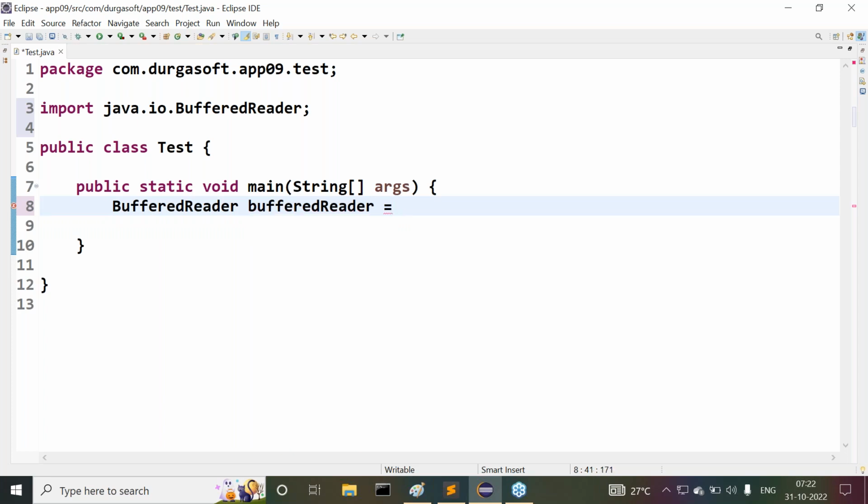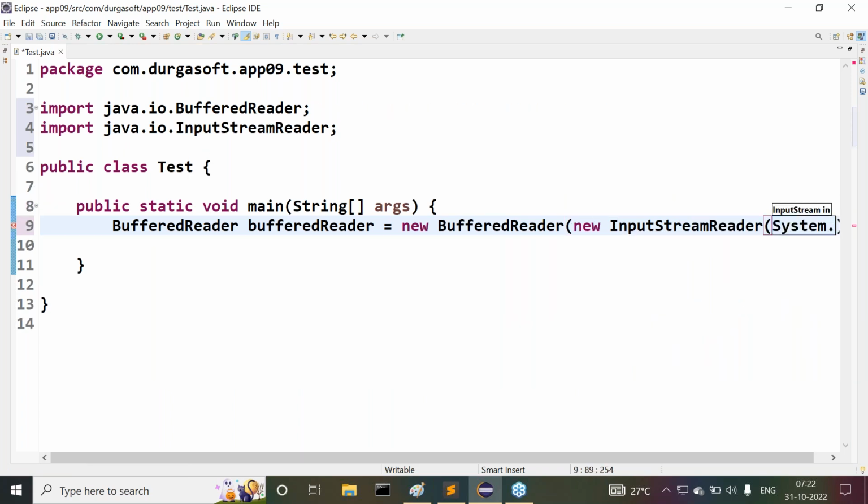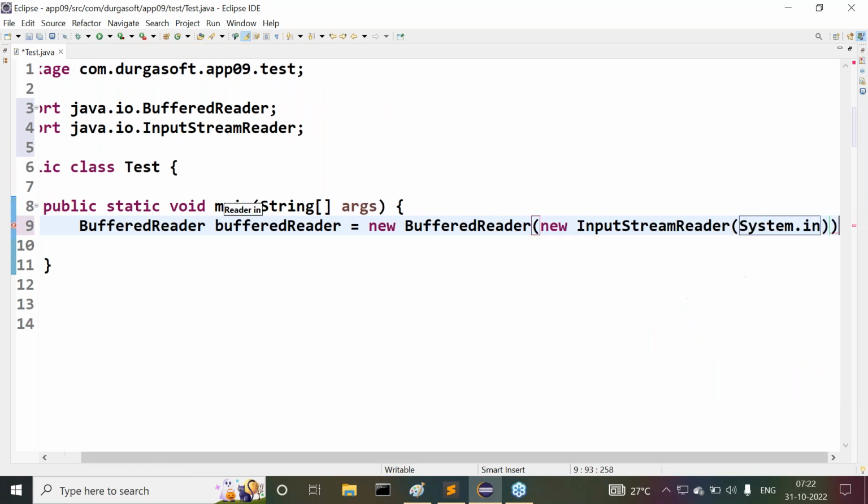I can take BufferedReader br is equal to, but that is not suggestible. Even in testing cases I may use that br, but the right convention is to take the total class name in variable convention. So, bufferedReader is equal to new BufferedReader of new InputStreamReader of, and here we have to provide System.in.